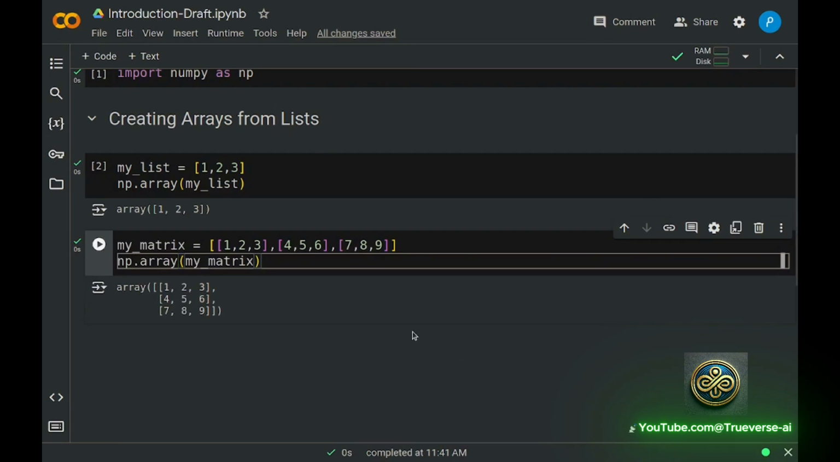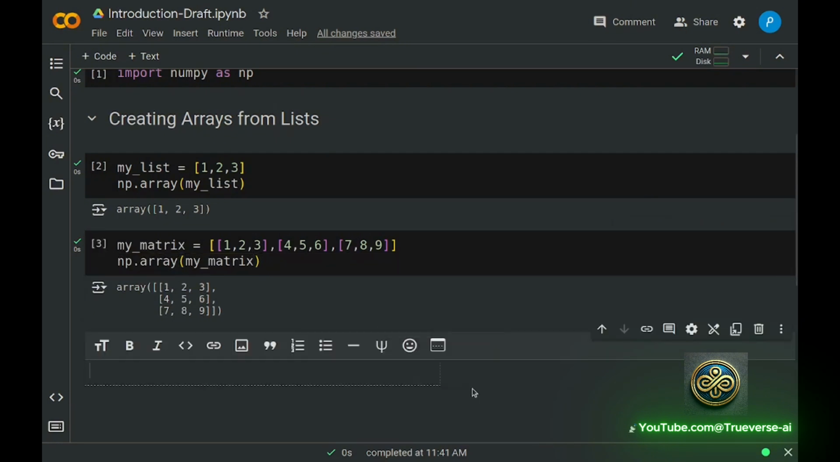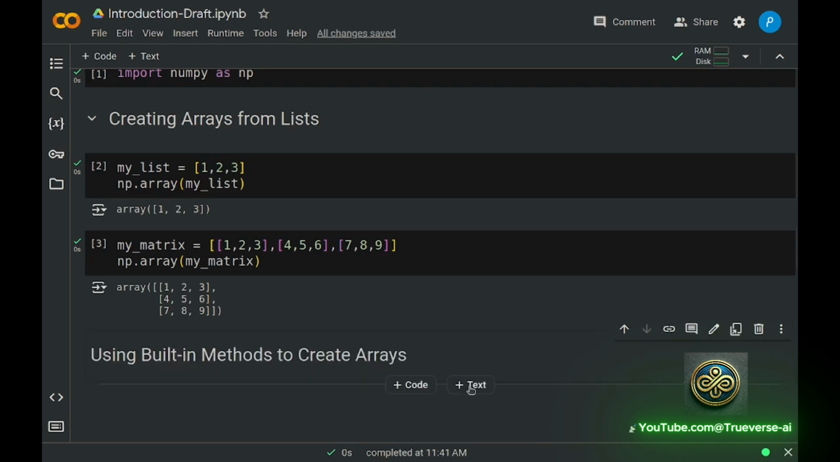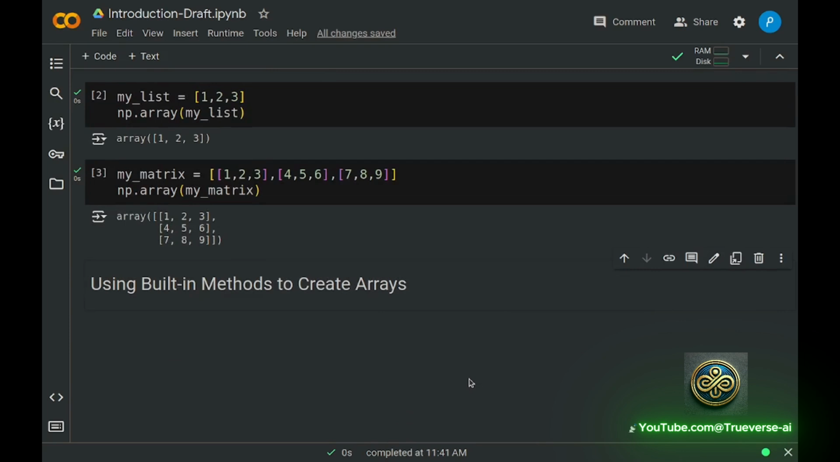Okay, our next topic is how to use the built-in methods to create arrays. NumPy also provides several built-in functions to generate arrays. These are especially useful when you need large arrays or arrays with specific values. Let's start with one of the most common methods, arange, which generates evenly spaced values.